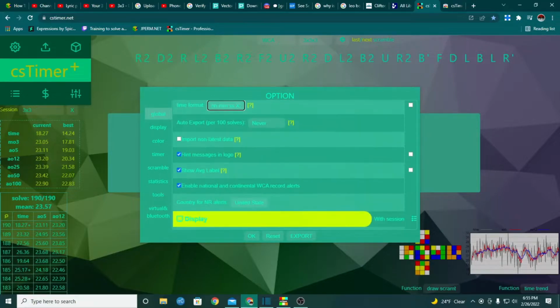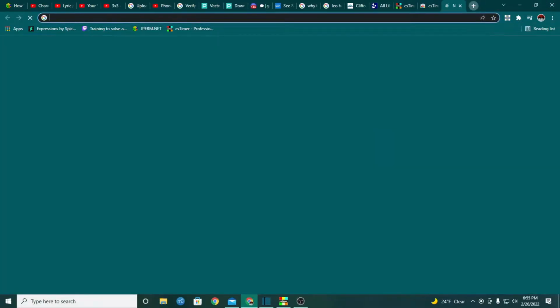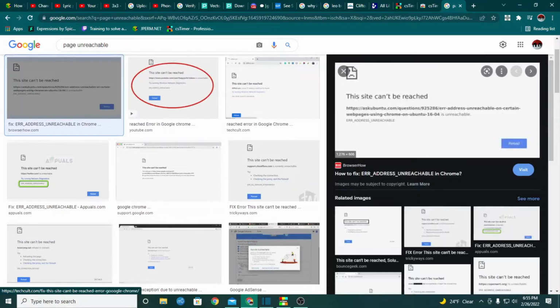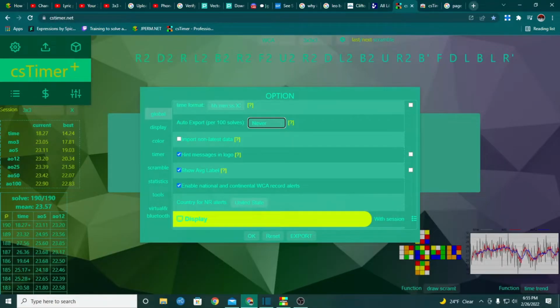Auto export per 100 solves. You could do it to a file or with cstimer ID. I don't do this, but there was one time where it showed unreachable, like this, except it was cstimer.com is unreachable, and I made the terrible mistake of clearing all my site data, and that kills your solves. I fixed it by resetting the router, and I was so mad. But to a file, I should definitely turn that on.